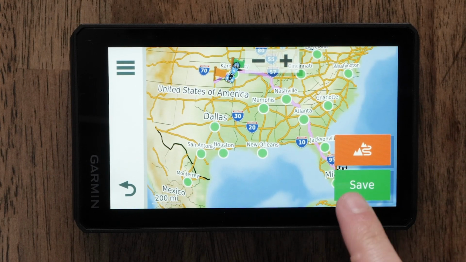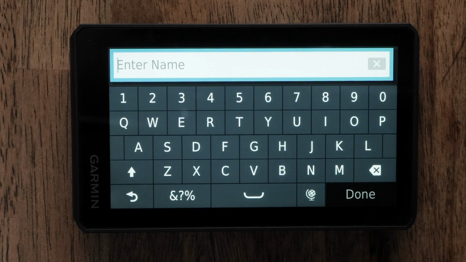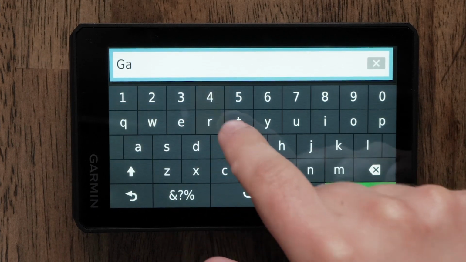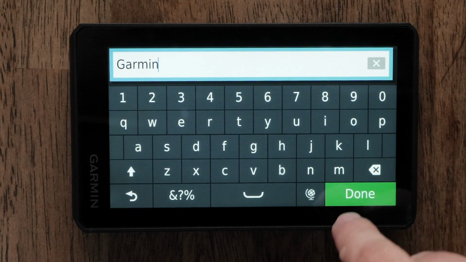Select Save to store the trip on your device. Enter a name for the trip and select Done to save it.